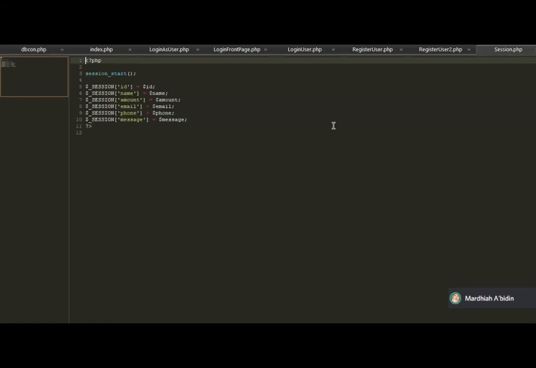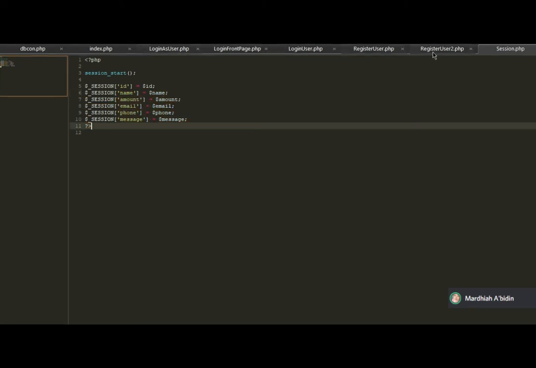Next is session.php. Okay, this is the alternative way to make the data accessible across the various pages of the entire website, which is to use a PHP session. Okay, so the data will be enabled to all pages on the site during the visit.